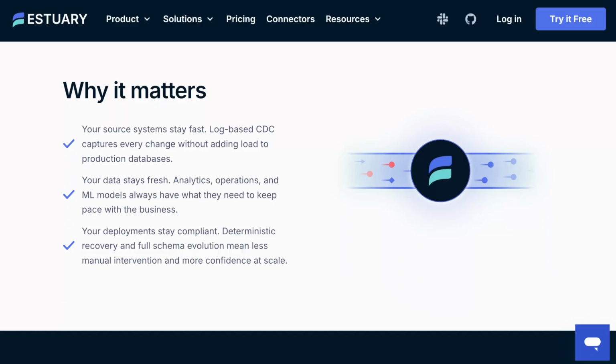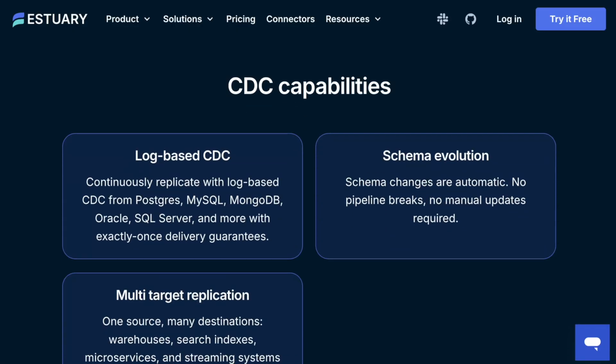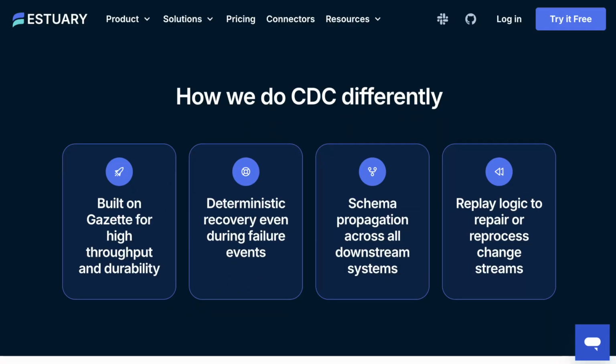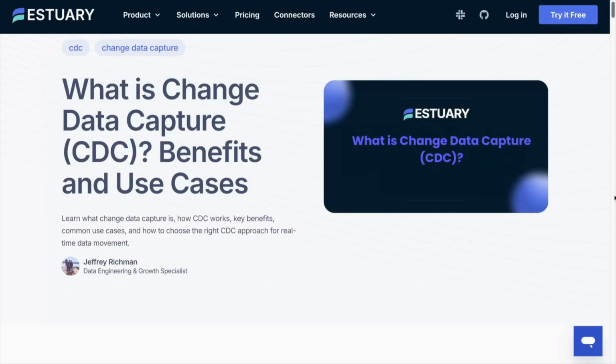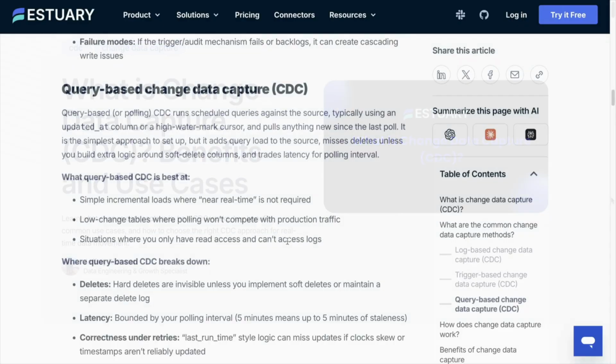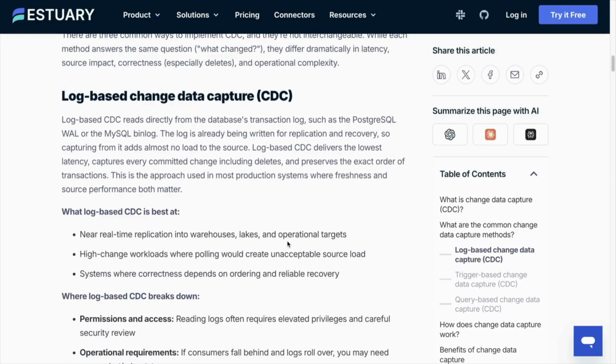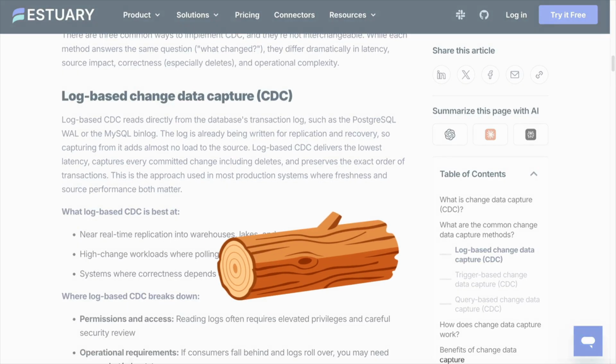CDC, or change data capture, is a method to record all changes made to a database as they occur, including inserts, updates, and deletes. CDC can encompass several techniques, but for our purposes, we'll stick with what most people probably think of when they hear CDC, a log-based approach.